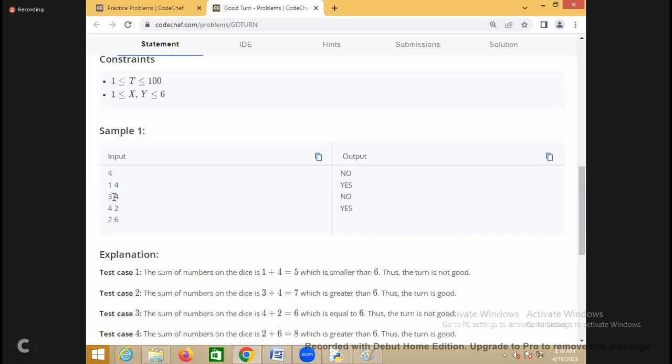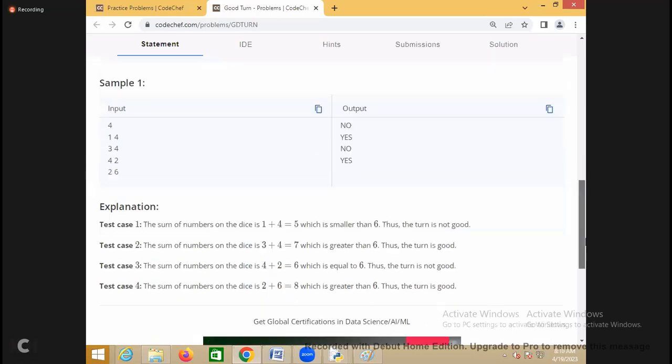Then 3 plus 4 is a 7. 7 is greater than 6? Yes. Okay, then 4 plus 2 is a 6. 6 is greater than 6? No. And 2 plus 6 is a 8. 8 is greater than 6? Yes. So how to write this code here?